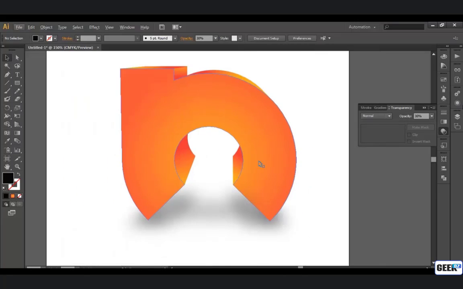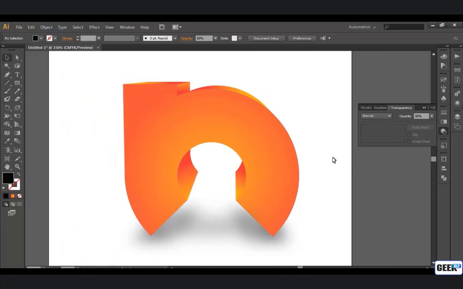So this is how you can create a 3D text or 3D logo in Illustrator. Hope you enjoyed the tutorial. Thank you very much.